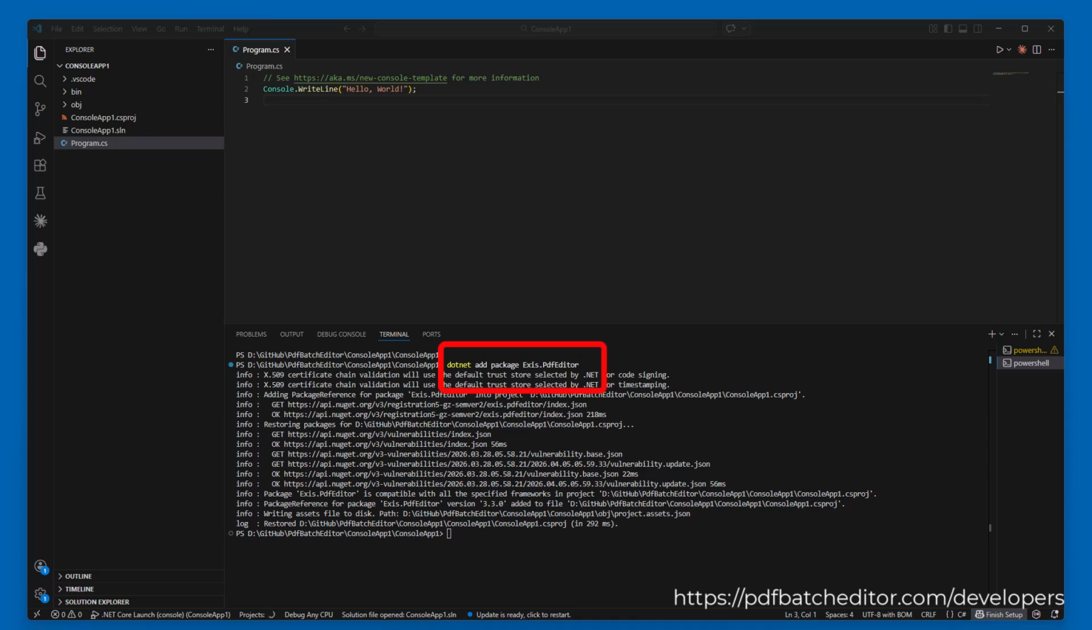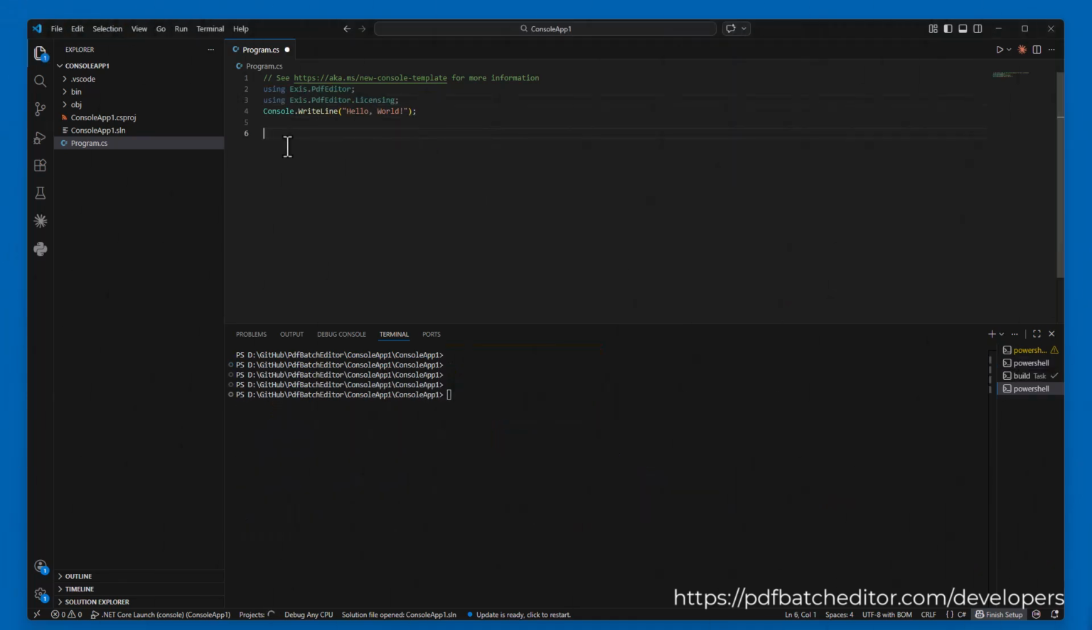One package, every platform. For the trial, you just call ExisLicense.Initialize with no key. You get 14 days of full functionality. After that, it's $499 per developer per year.